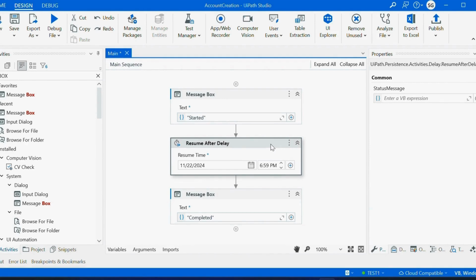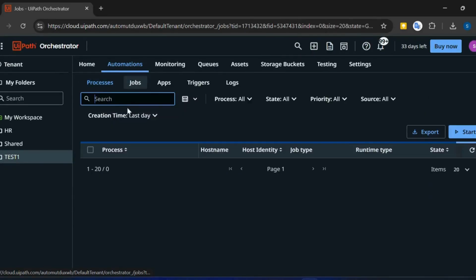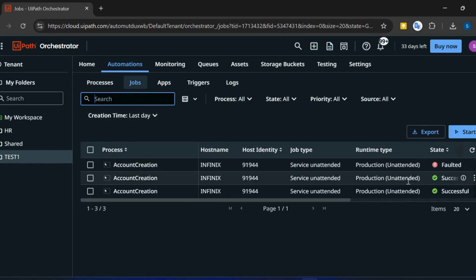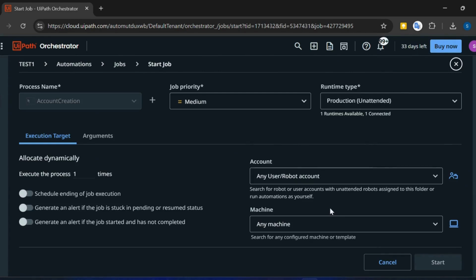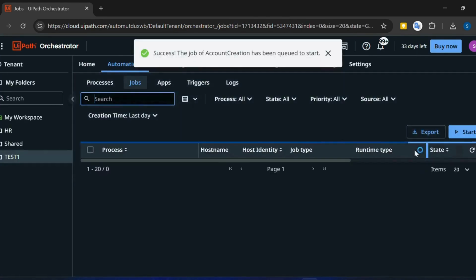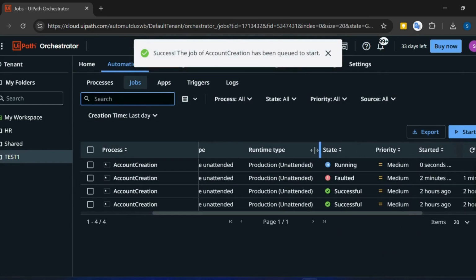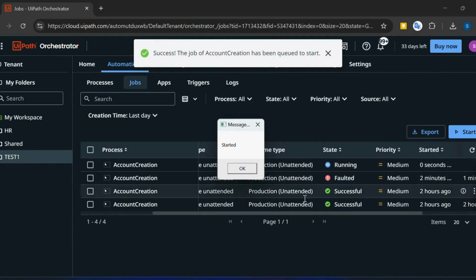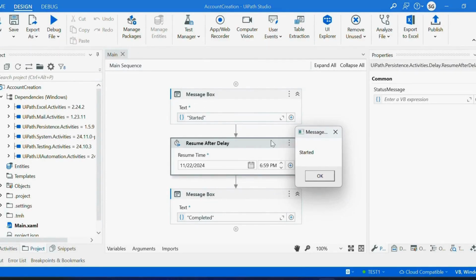I have already published this process to orchestrator. Let's run this process from orchestrator. Let me run the job. Here you can see the status of the job is running. Let me show you the studio. Here you can see the first message box is started.